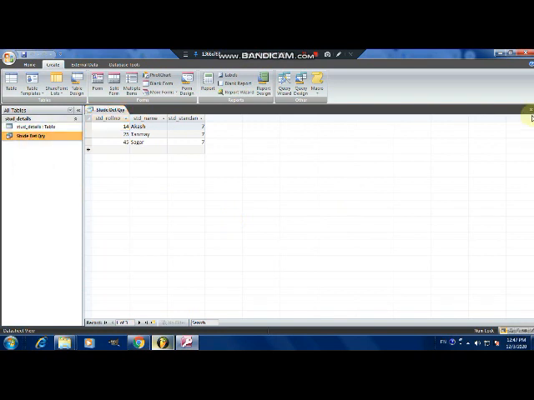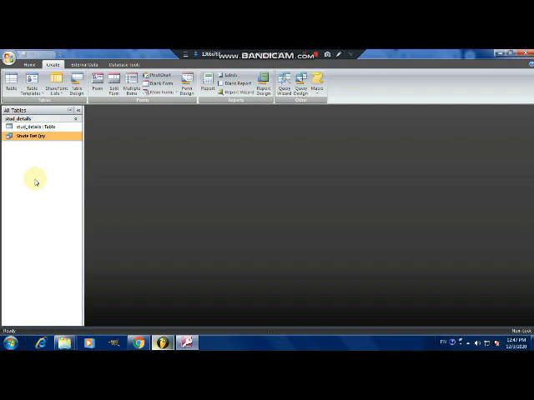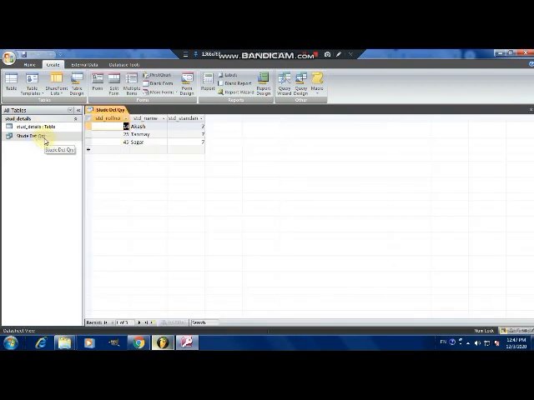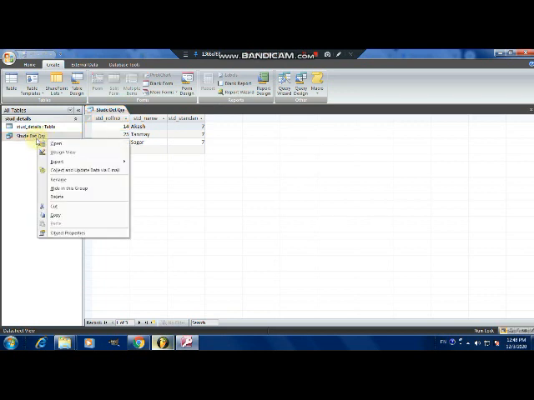Now how to execute this? We have to run it. How to run? Right click on it and click Open. When you click Open, it will show the table view as it is. If you want to modify this, you can, no problem. Just go to design view. In design view you can make those changes.